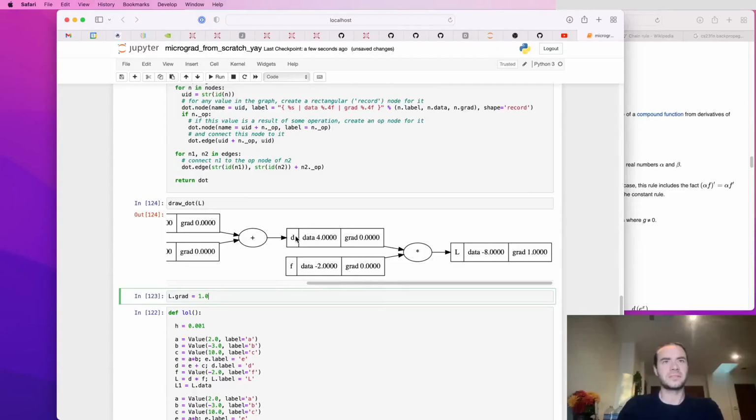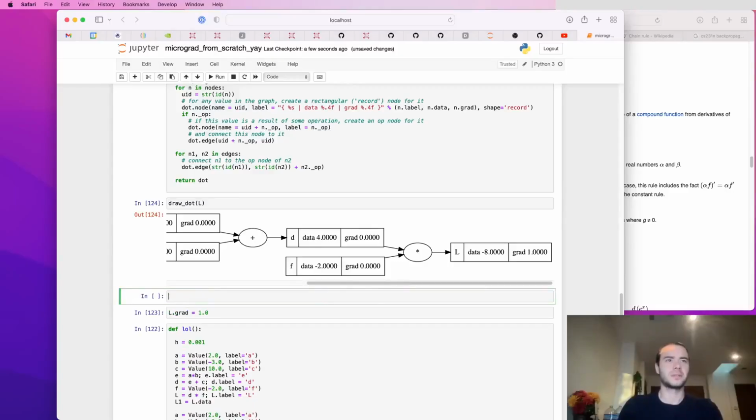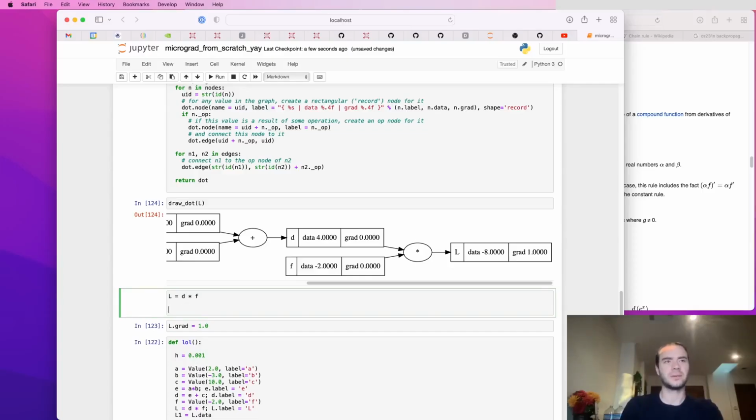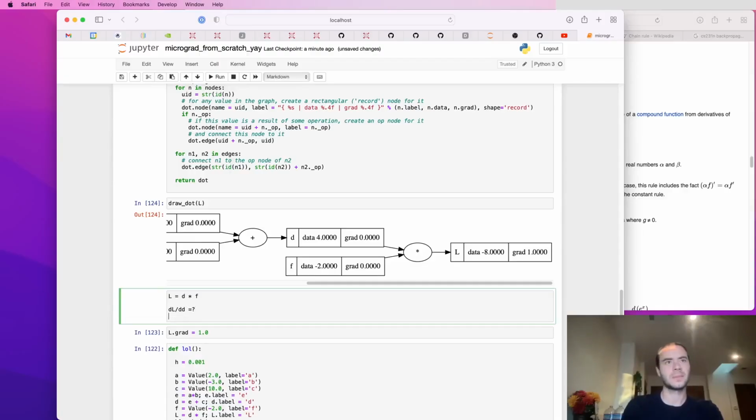So let's here look at the derivatives of L with respect to D and F. Let's do D first. So what we are interested in, if I create a markdown on here, is we'd like to know, basically we have that L is D times F, and we'd like to know what is dL by dD. What is that? And if you know your calculus, L is d times f, so what is dL by dD? It would be f.